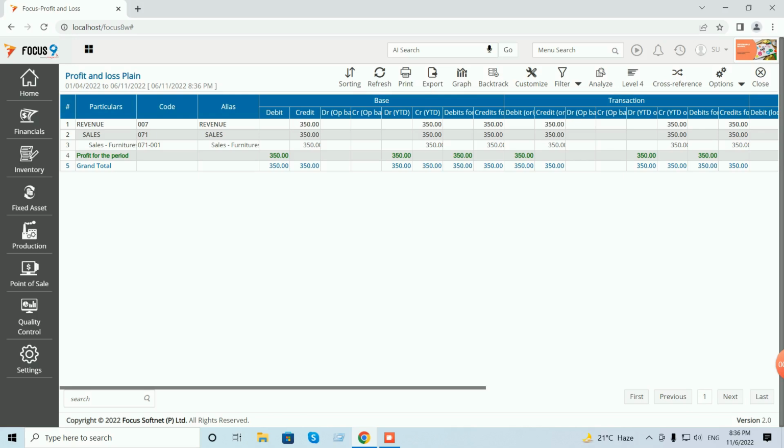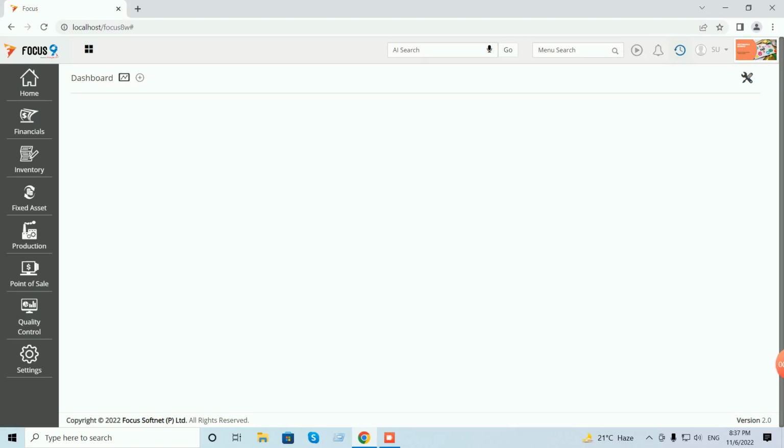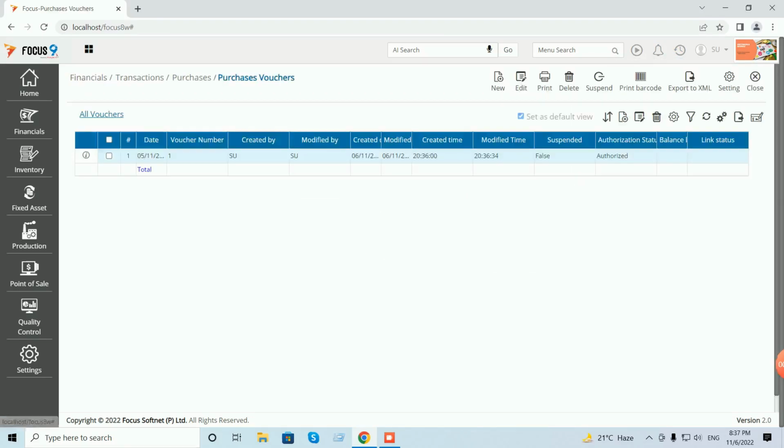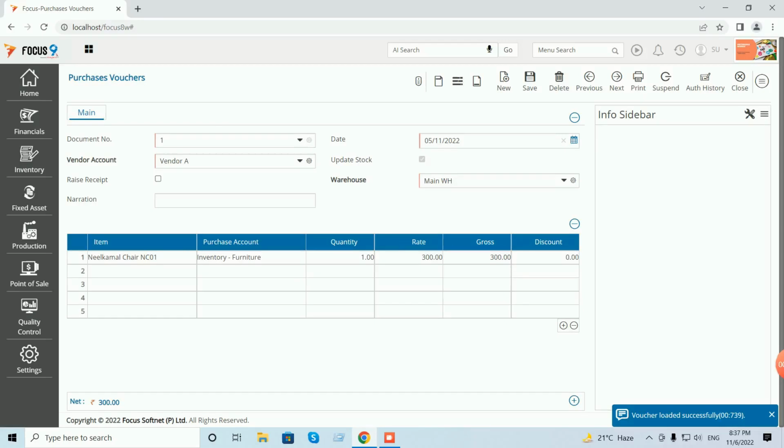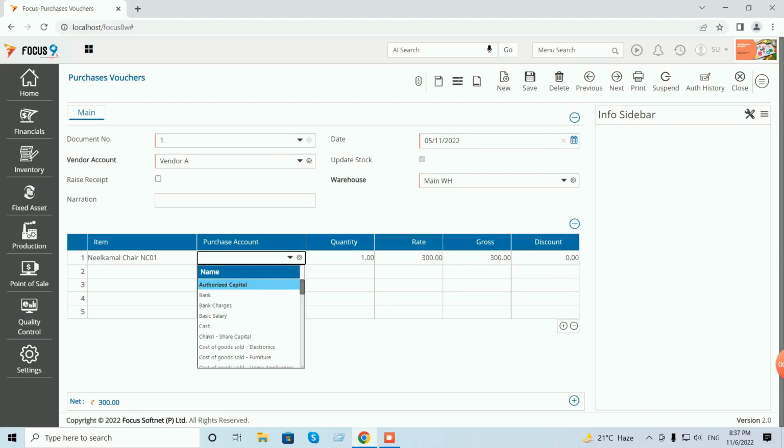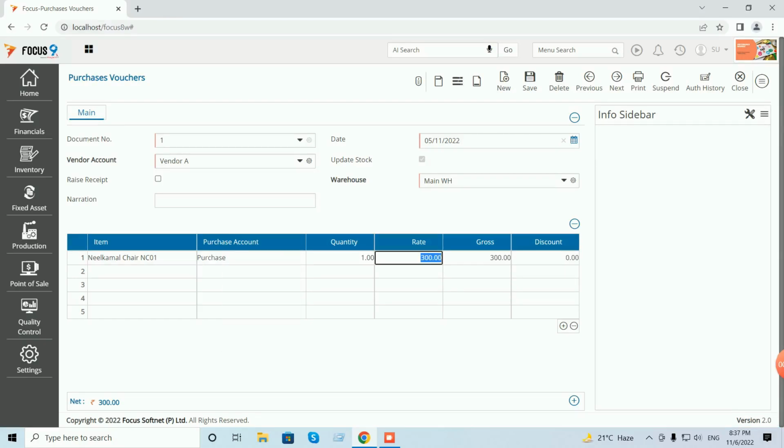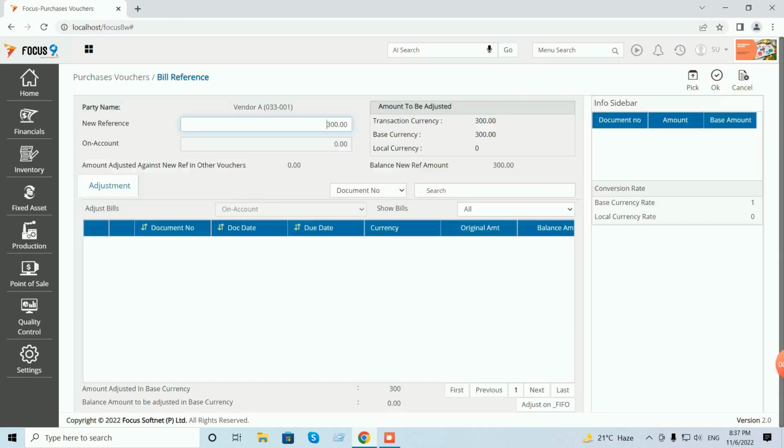Still it is not showing. What is the issue? Okay, this is not taking as a purchase. Let me show you that. Now here I have a purchase voucher. Instead of selecting a purchase account, I have selected the inventory furniture account, which I am not supposed to do. I have to select a purchase account. Then it will show in the P&L.